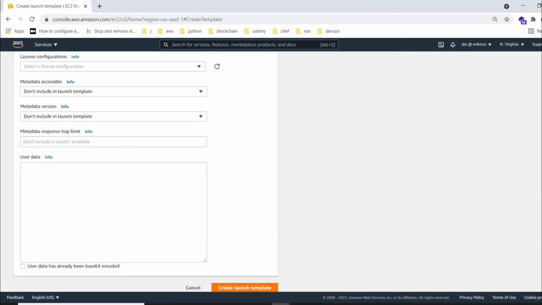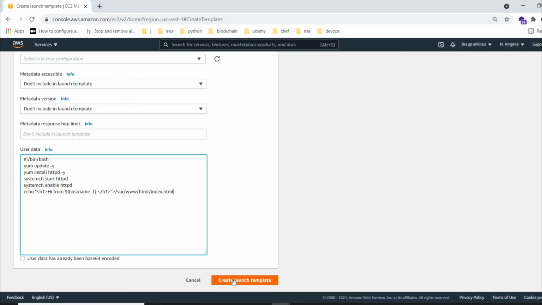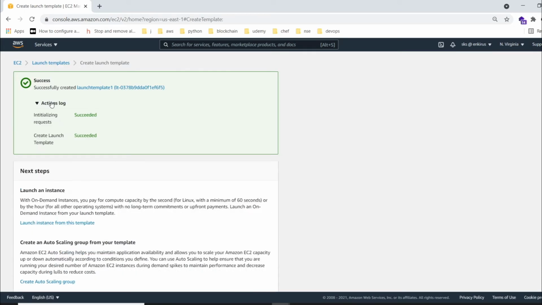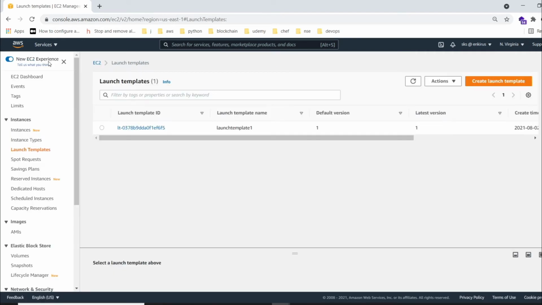Now I'll just give a user data, so we know that it worked. We are passing this user data which will automatically install HTTPD, start it, and it will give us a "hi from host name" message. Now let's create launch template. That's it.